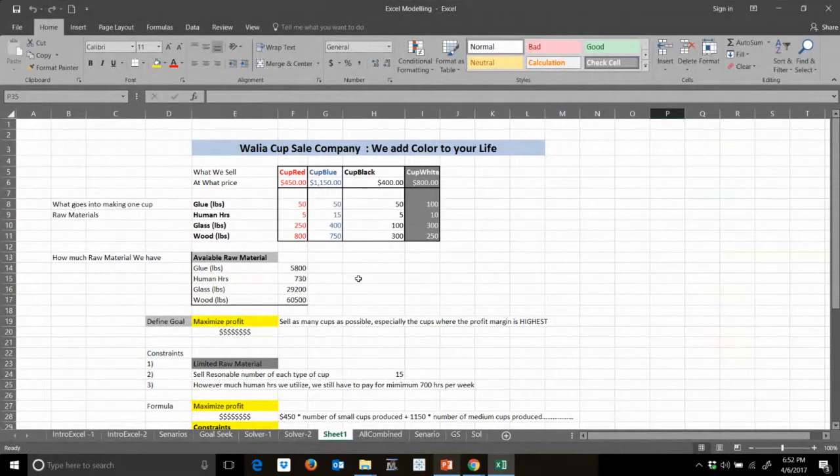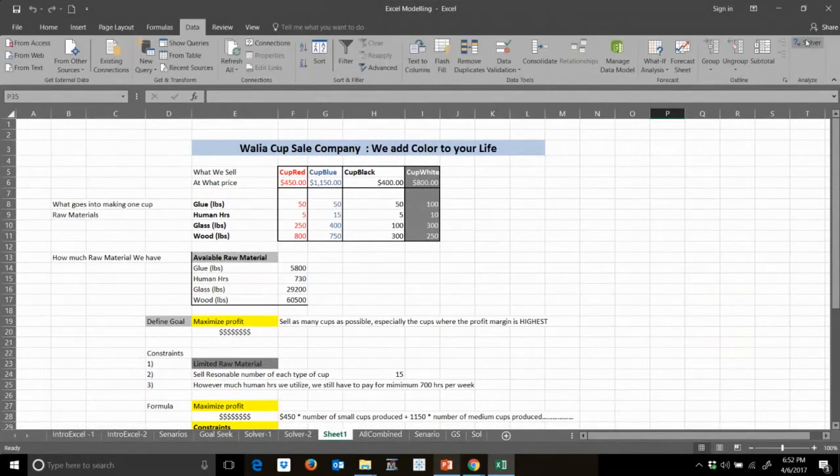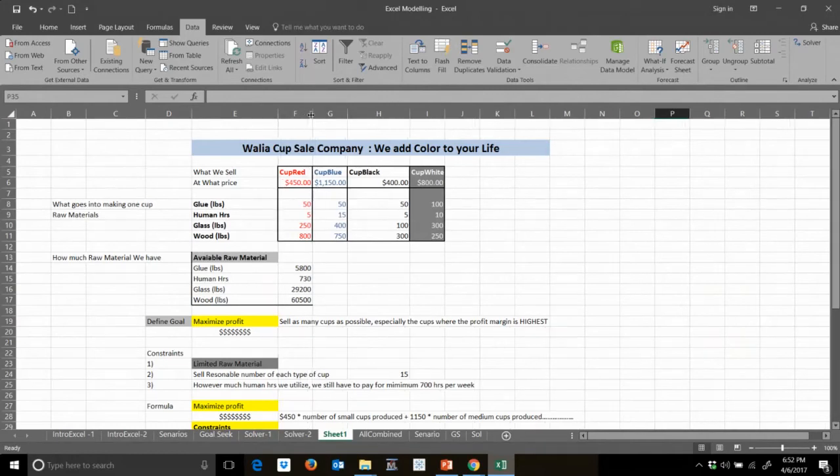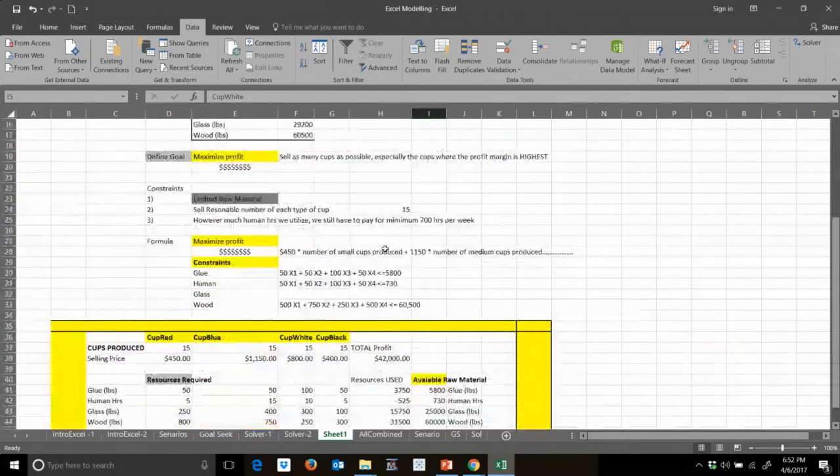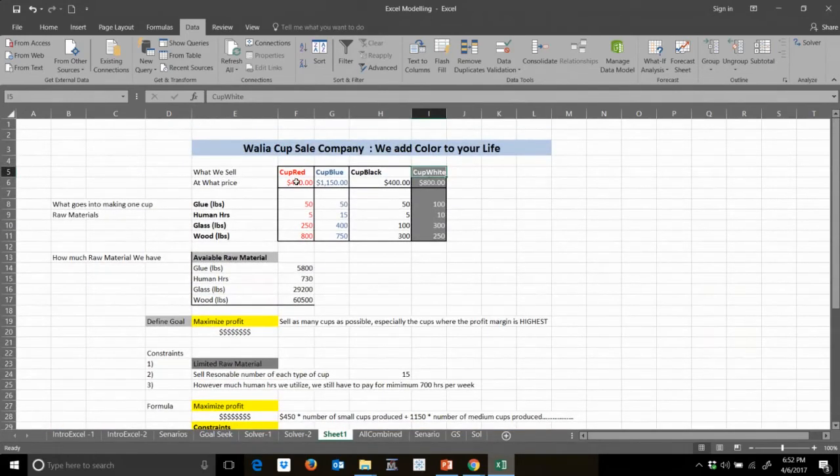Okay, so now let's learn Solver. How to use Solver. So I'm going to give you this example. This is a slightly complicated example, so stay with me. I am running Walia Cup Company, and our motto is we add color to your life. How do we add color to your life? We sell red color cups, blue color cups, black color cups, white color cups, and then at what price we sell those cups.